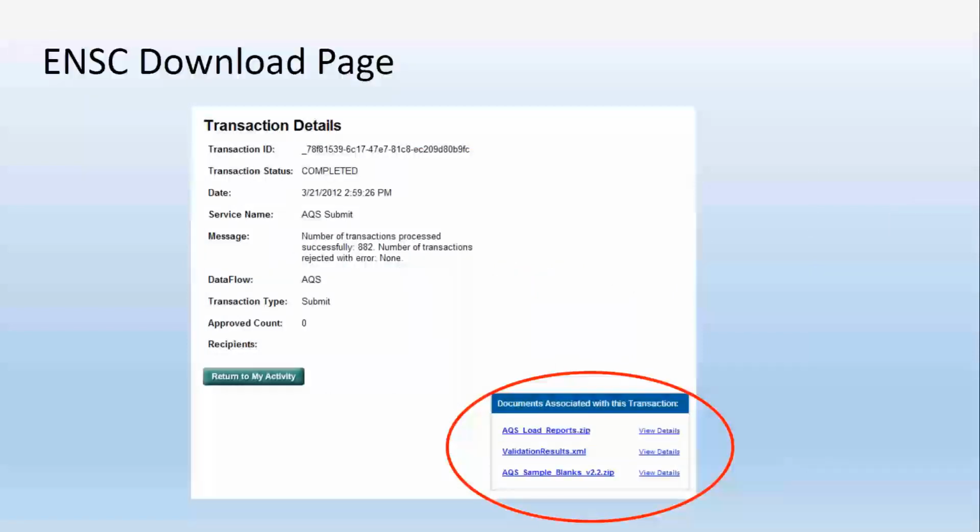Okay, and so this is the Ensc download page. And this just shows you the document. So if you clicked on that transaction detail, that hot link that was in the previous page under transaction ID, you'd see this. And so then you have load reports and other documents associated with the transaction you could see, and it would tell you what happened again. So this is from a different job, but it gives you an idea what happens there.